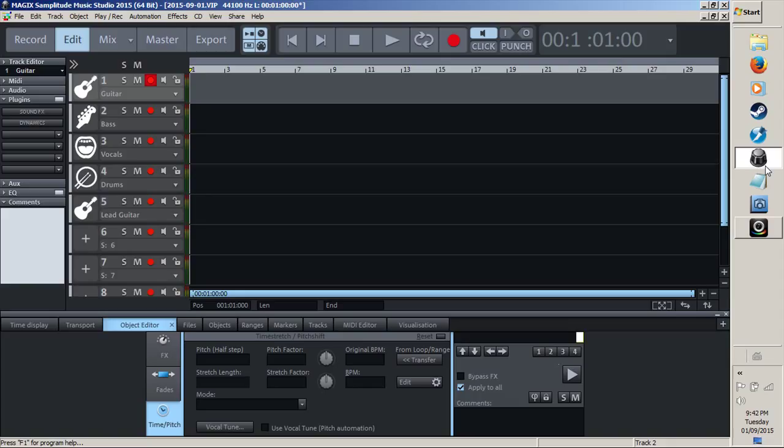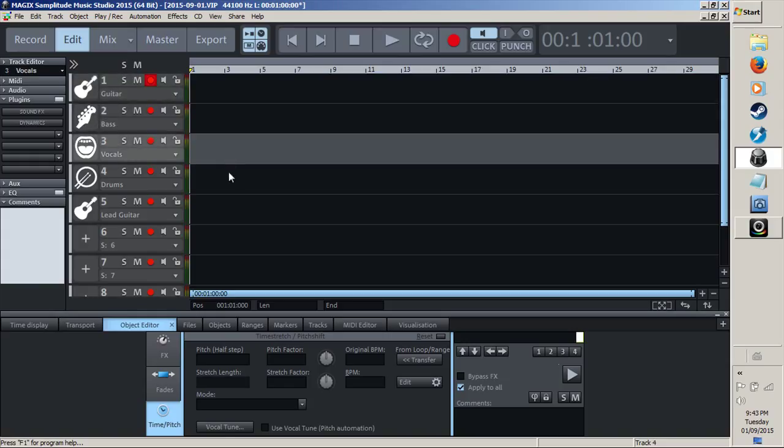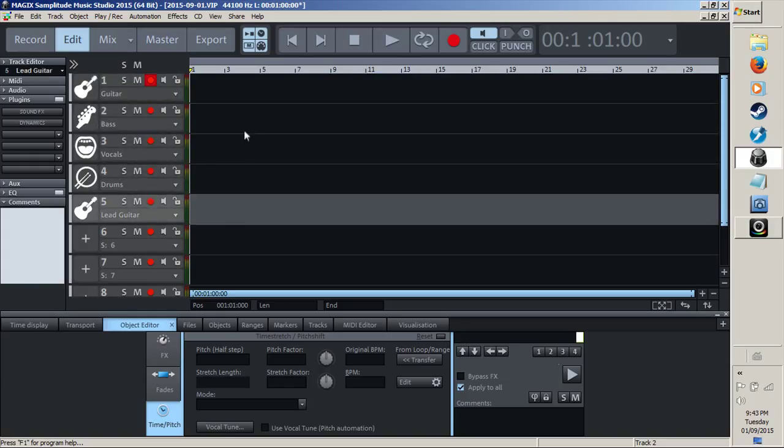All right, let's get into working with a DAW. Now, please ignore what type of DAW this is. It can be any DAW that you're using, as long as there are tracks. For example, I have guitar, bass, vocals, drums, and a lead guitar. It could be any combination of different things. The whole idea here is to be able to work on these and separate them.